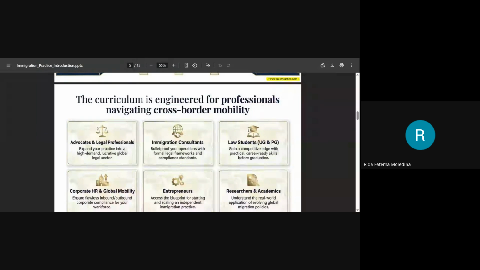So, how to go about in that situation, that is going to be beneficial for the advocates and the legal professionals. For immigration consultants, because it's an immigration course, so of course it's going to be beneficial for the immigration consultants. Law students for UG and PGs, that is what I just told, because students after completing their graduation wish to do masters from abroad. Either they complete their undergraduate or they complete their postgraduate, but also after completing their SSCs and HSCs, there are many students who wish to take up studies from some other country.